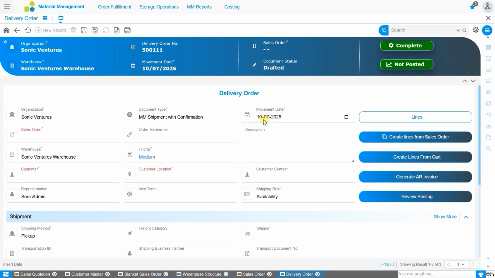Next, we need to enter the movement date. This is the date the items are scheduled for delivery. Let's set it as the 12th of July, 2025. Then, enter the order number of the sales order we created in the sales order field. Once you select the order from the drop-down list, all related details will automatically be filled in based on the sales order. With this information updated, save the header record.